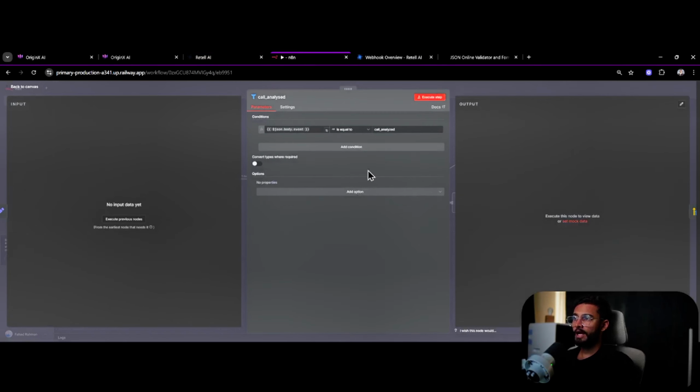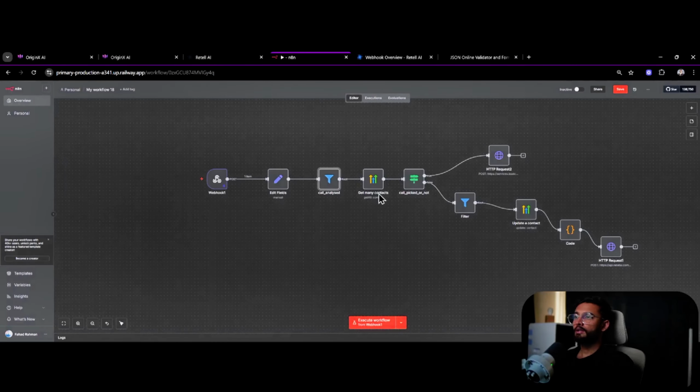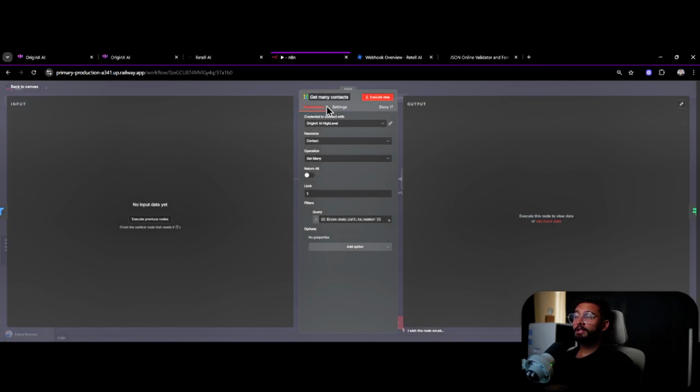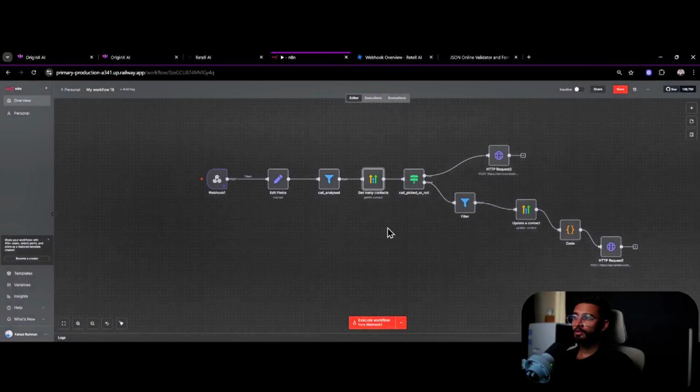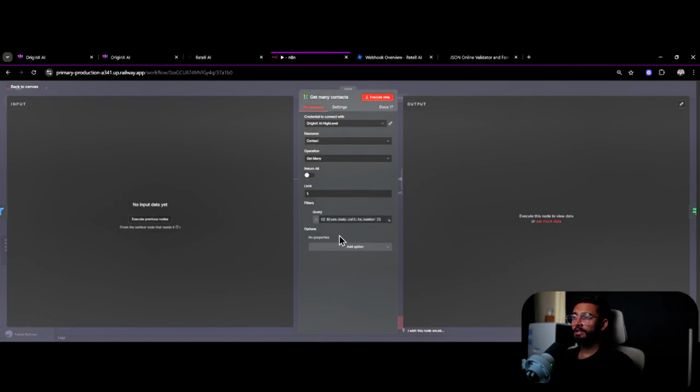So here we will just add a filter node and you will say json.body.event is call analyzed. Then you will add your GoHighLevel. If you haven't connected GoHighLevel with N8N, check my previous videos where I'm showing how to connect GoHighLevel to your N8N. Then you can just use the predefined nodes. So here we will click on get many, and then we'll keep the limit to 5. You can even keep it to 1, and then we will just use the json.body.call underscore number. If you are using GoHighLevel, for you as well, this will be the thing.